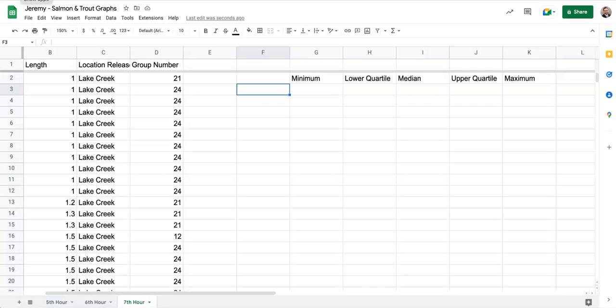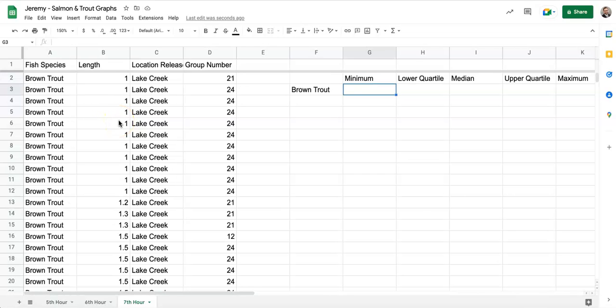For column F, row 3, type in brown trout data. Or you can just type in brown trout. We're going to use a couple of codes that are built into Google Sheets to figure out the minimum. Because we sorted this, we can easily identify what our minimum length is. Our minimum length for brown trout is 1 inch. So we could just type in 1 inch.